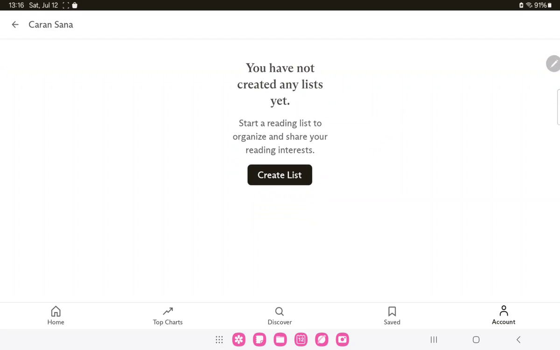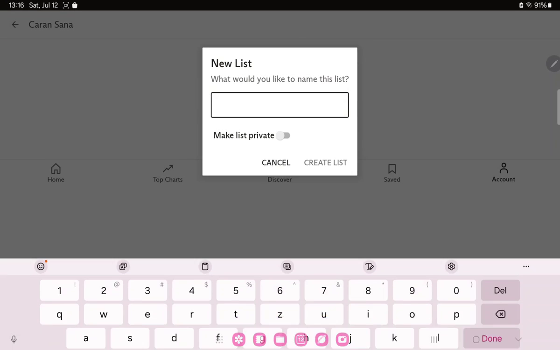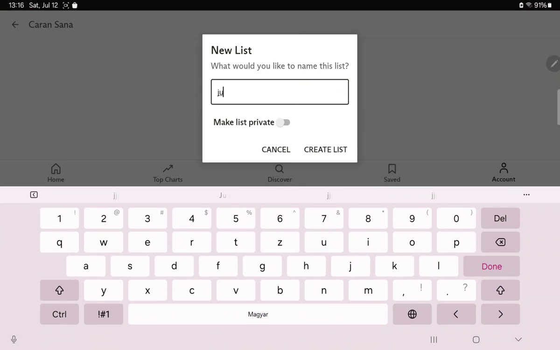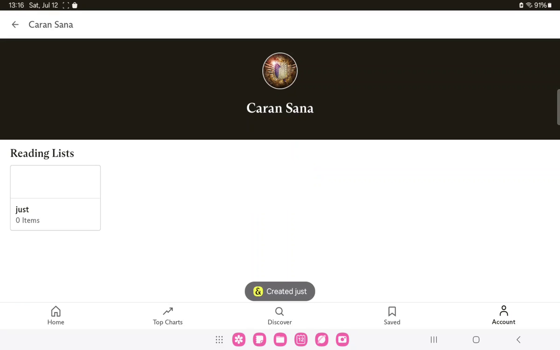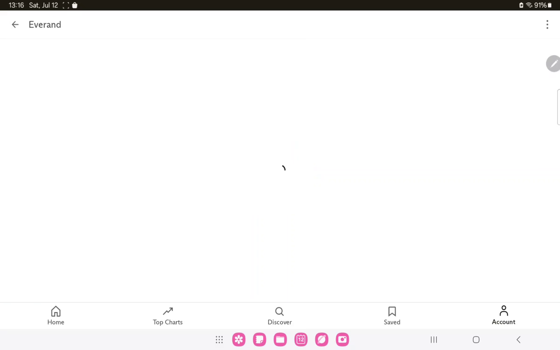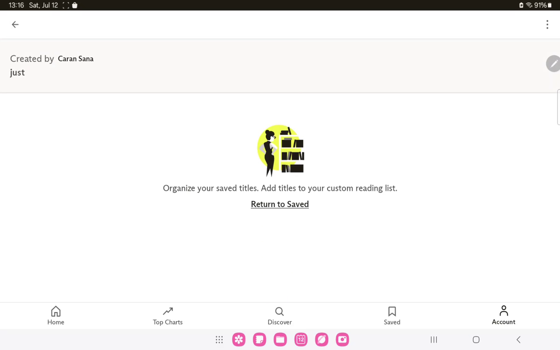And if you have any reading list, you can check that, and if you want to create a new one, click the create list button, add the name to your reading list, click the create a list button, click that, and you can add different books and files to your list.